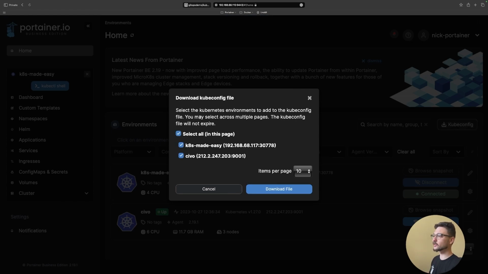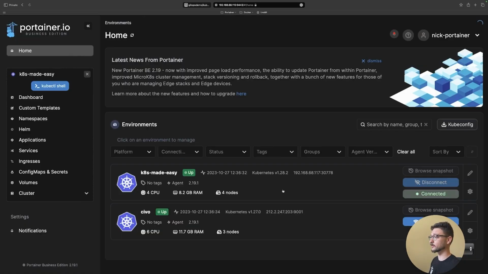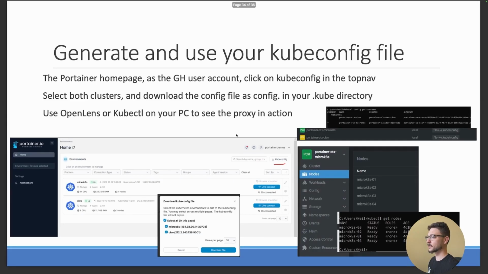So it's saying here, select the Kubernetes environments to add to the kube config file. You may select across multiple pages. The kube config file will not expire. Great, download that file, please. I'm going to allow that. Right, so I've just downloaded that. And so what I need to do now is actually add that file to my .kube directory so we can actually use this config. So let me go ahead and get that sorted.